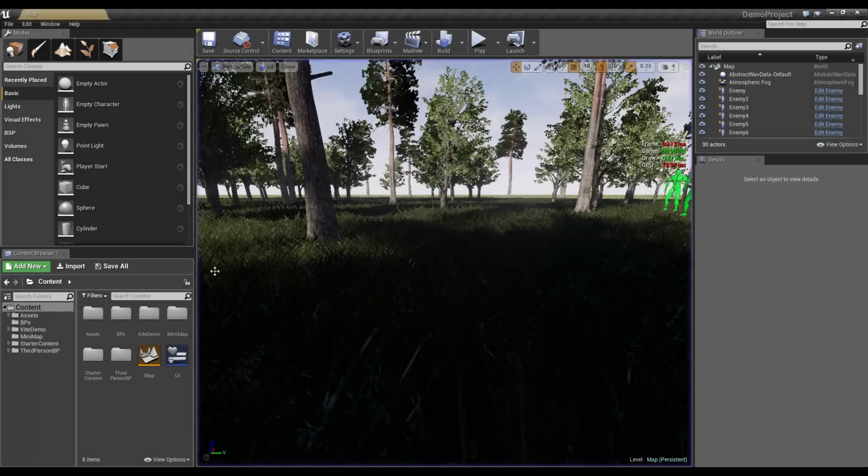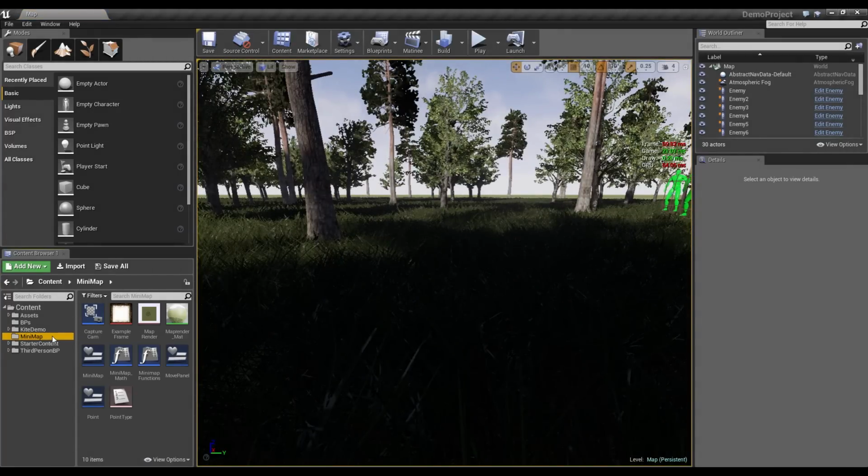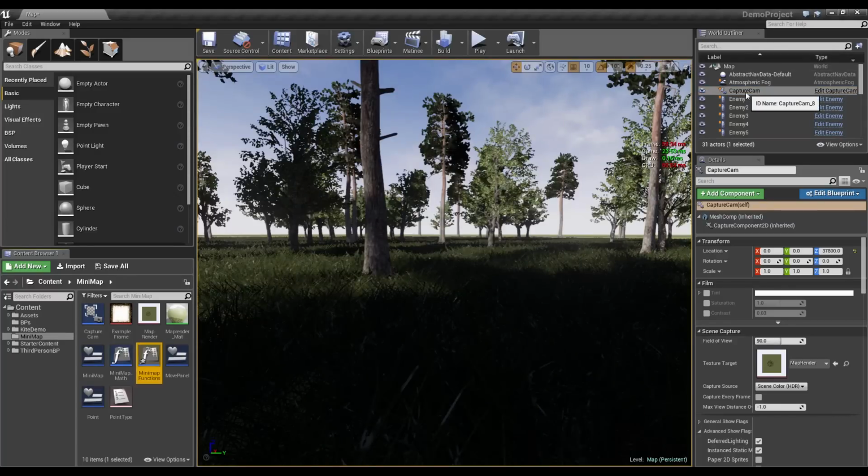So the first thing we have to do after we imported the minimap to the project is we take this capture cam and drag and drop it into the scene. And this is a bit buggy, so now we have the capture cam in our scene, and that's all you have to do with this capture cam. Just forget it. It's no longer important.